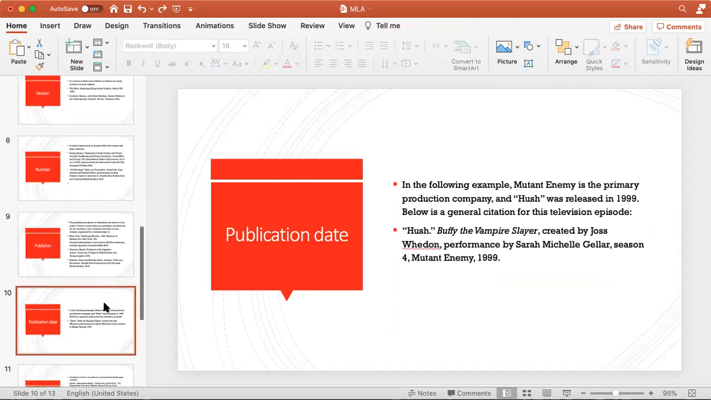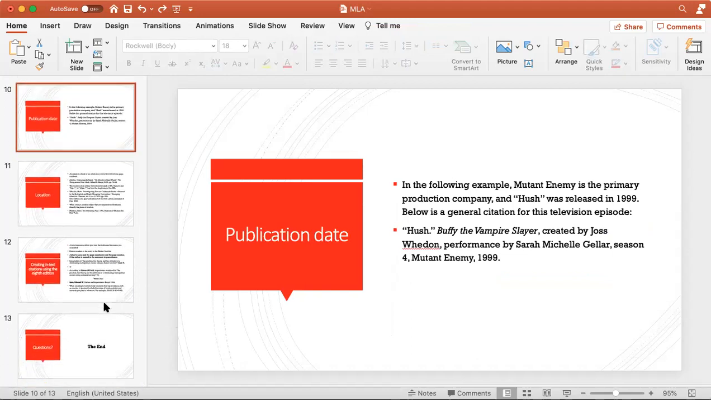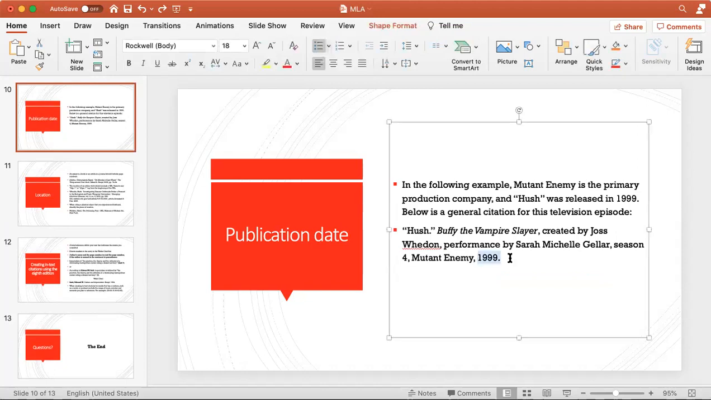Finally, publication date. We can look at this example. Publication date is the year when a particular work has been published. In this example, Hush, Buffy the Vampire Slayer, created by Joss Whedon, performance by Sarah Michelle Gellar, season 4, Mutant Enemy, 1999. This is the year in which a particular work has been created or a particular book has been published.